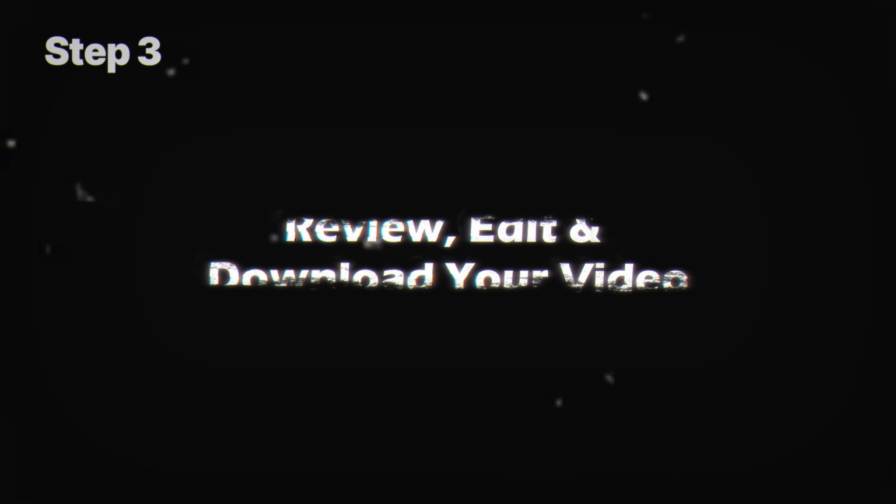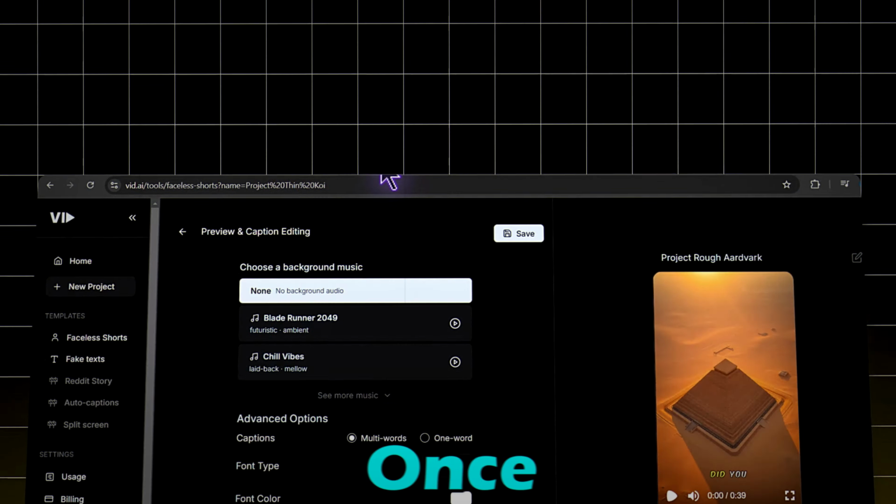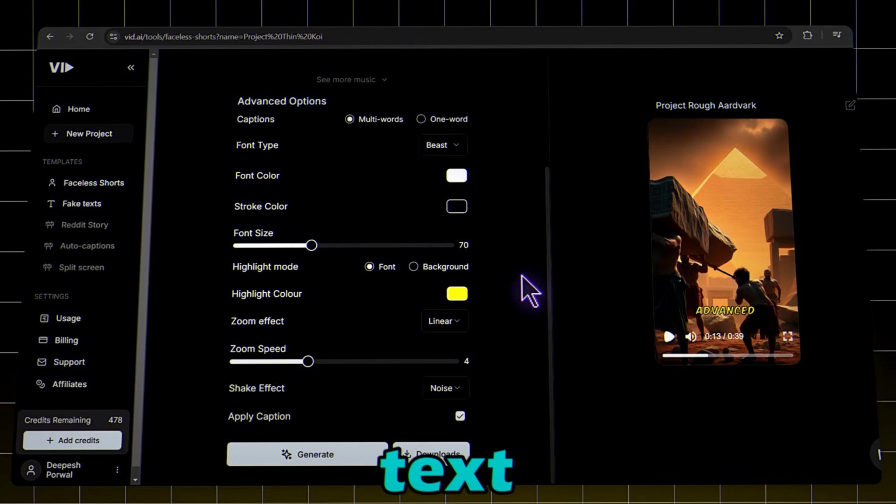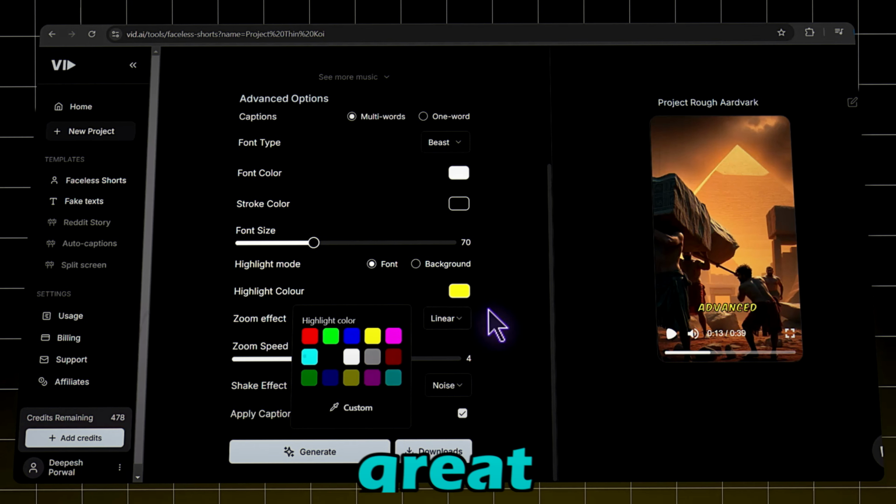Step 3. Review, edit, and download your video. Once your video is generated, you'll land in the editing menu. Here, you can tweak visuals or text if needed, but honestly, it's already looking great.